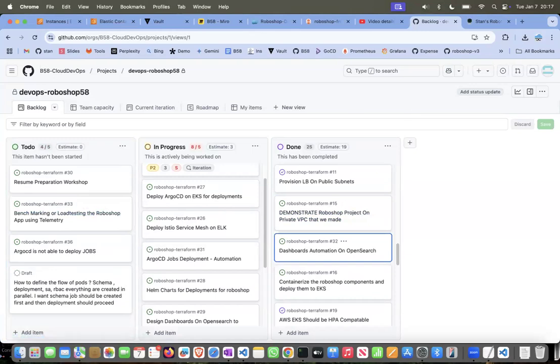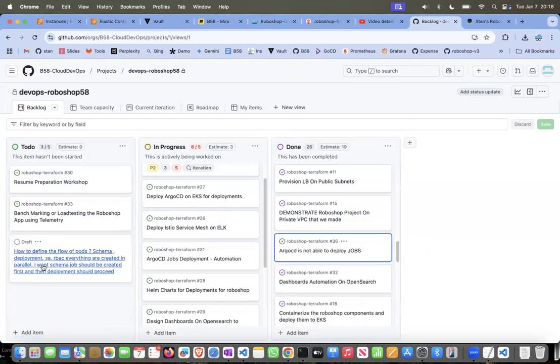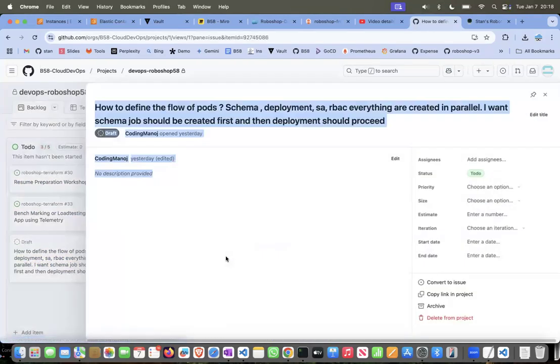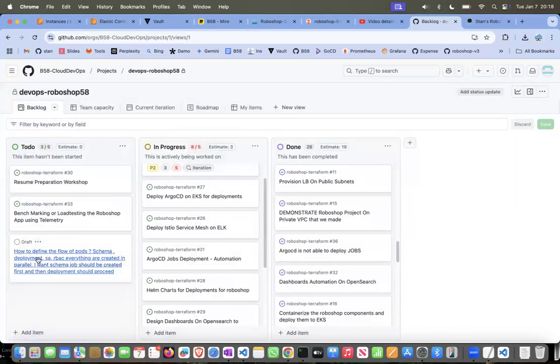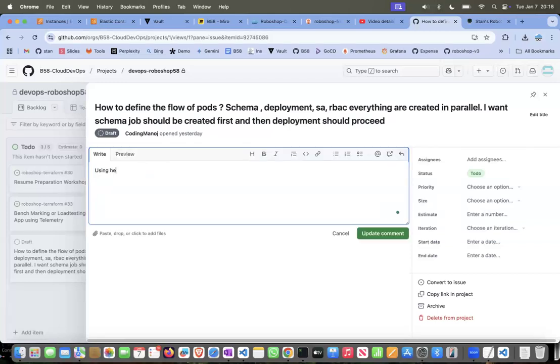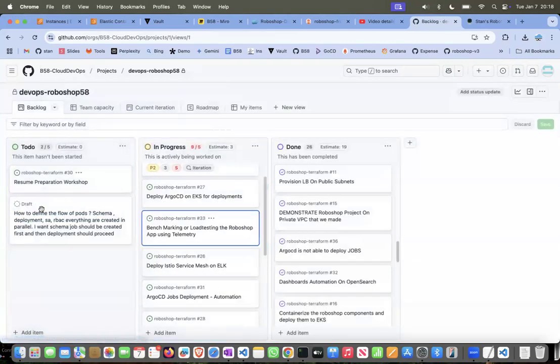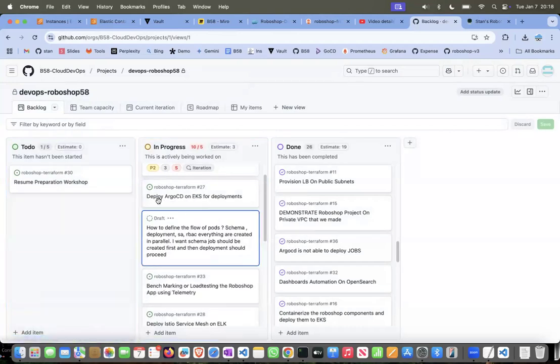Okay. So let's do resume preparation workshop. We'll do that. Argo CD, it's completed. Okay, this is also completed. How to define the flow of the pods. Okay, by using something called as, what is that? Using Helm hooks. Done. Next, done.